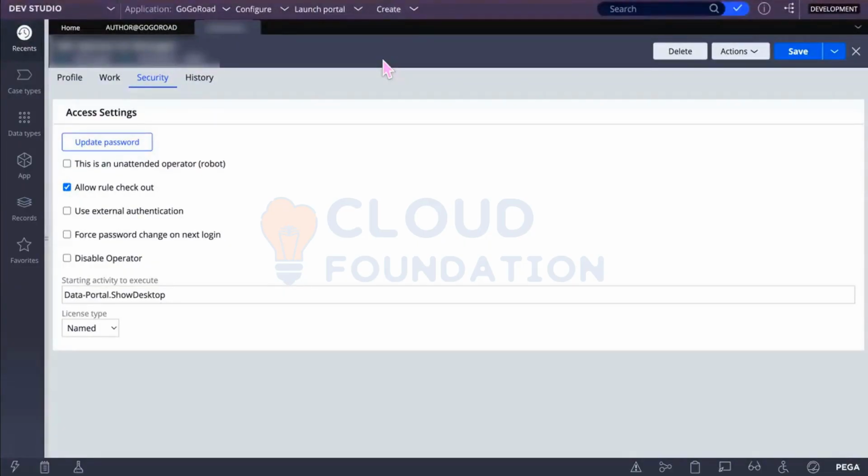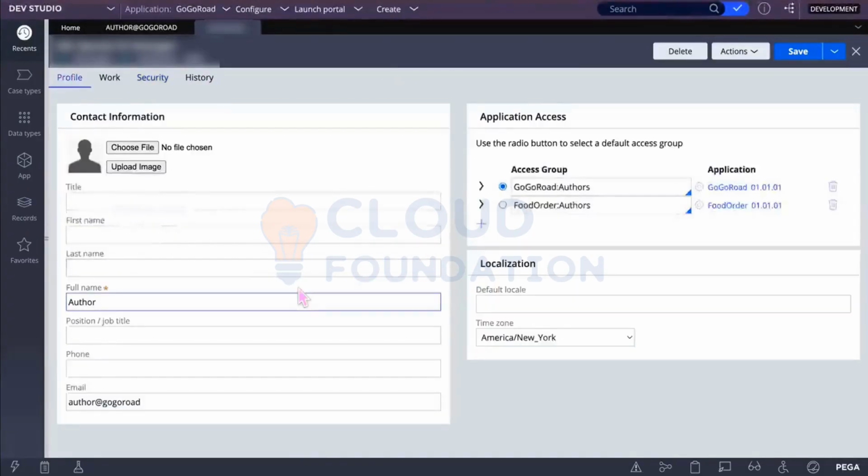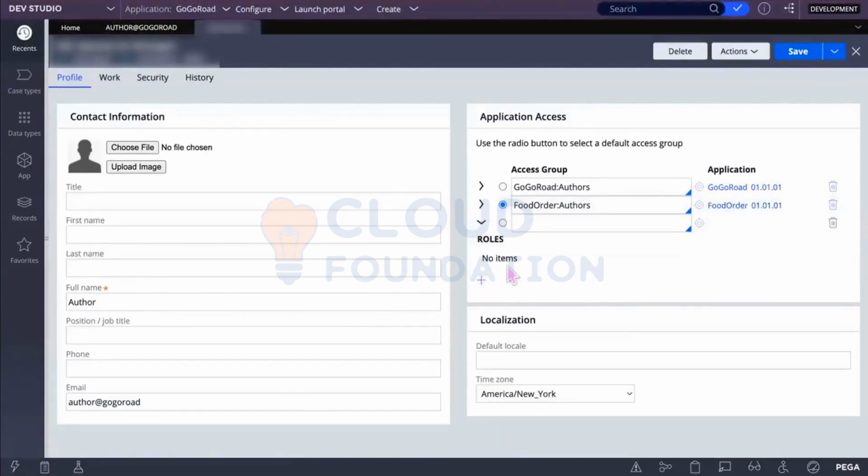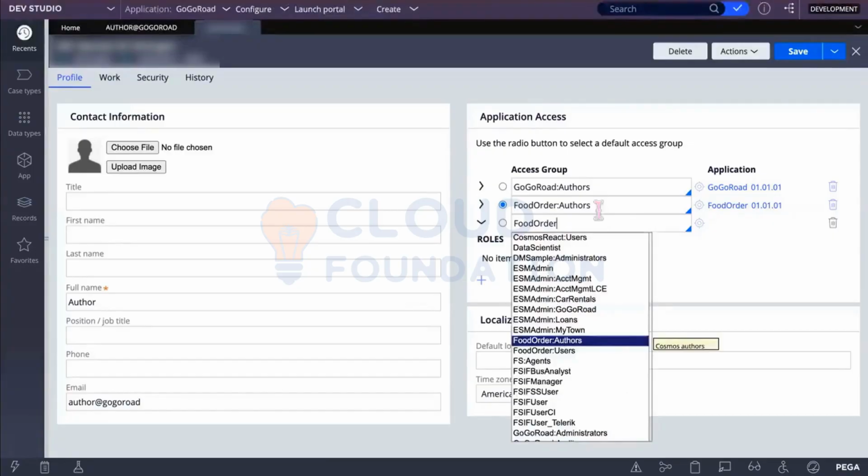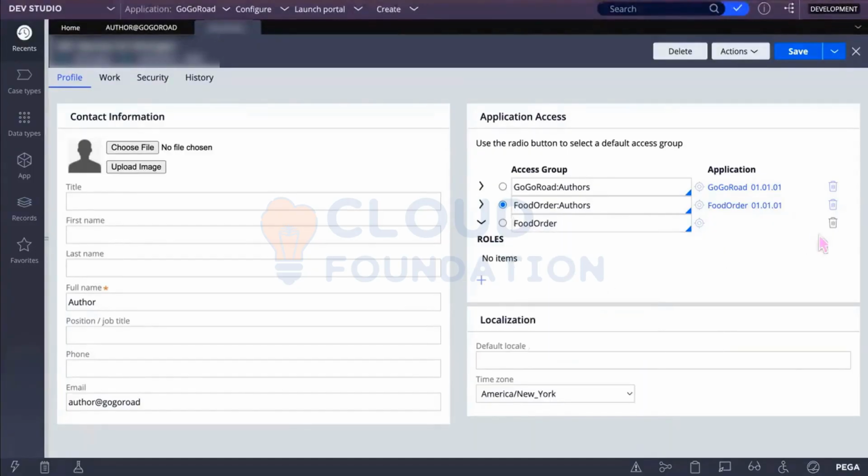Go to profile. See, you have one more access group added to your application, like food order. You select that one. Click on the plus icon at the bottom. Let's see any other type, food order. Delete it, save it.